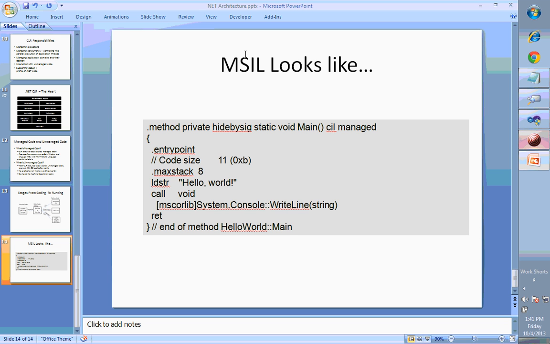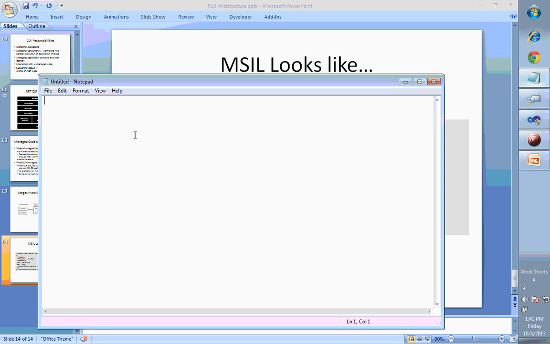So we'll try to understand a little bit more about MSIL. As we say, MSIL is Microsoft Intermediate Language code, and it is basically a low level language for the CLR. So IL is a low level language for the CLR. The CLR reads this particular IL and then converts it to machine specific instructions.